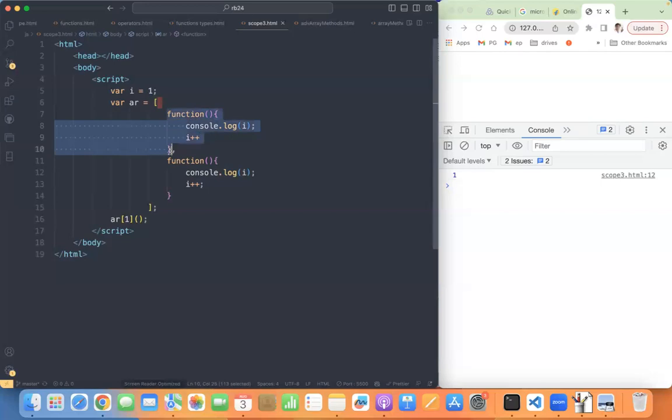This is only defined. This is also a definition. When I call AR of 1 of, what will happen? It will call the second function definition. So when it calls the second function definition, it will print console.log of I, meaning at that time, what is the value of I? 1. So it will be printing 1.